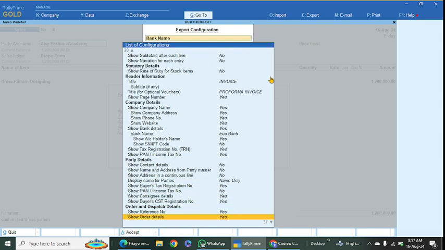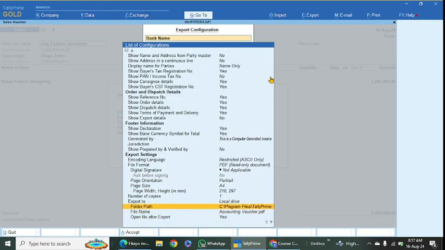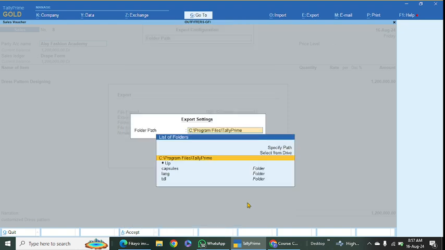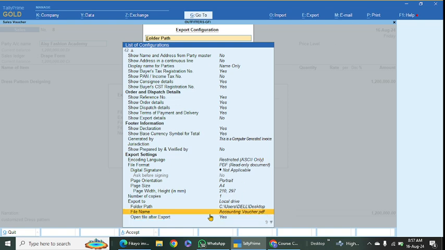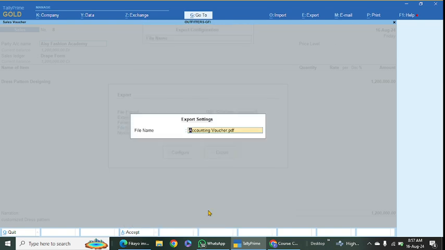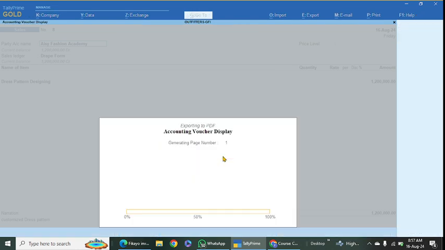And then another thing that you would look out for is the folder path. The folder path, usually I prefer to keep the invoice on the desktop, and that's what I have just done. The folder name as well, I'll change it to IC Fashion Academy invoice. Control A, and then we are doing Control A again, and you can export.